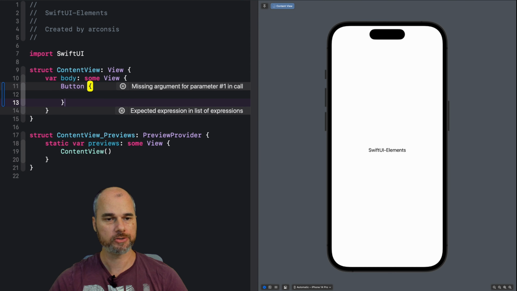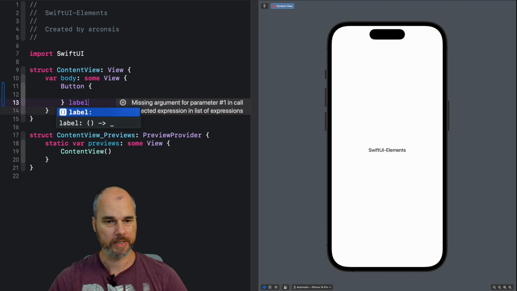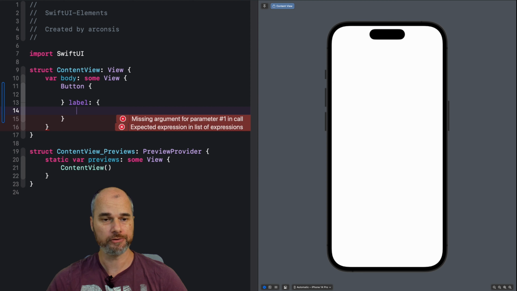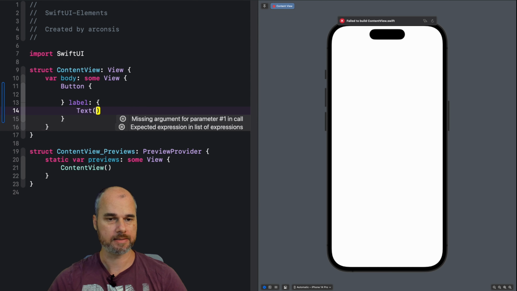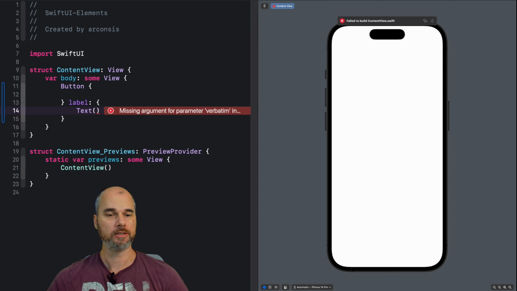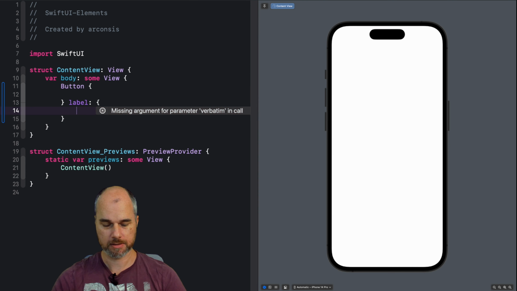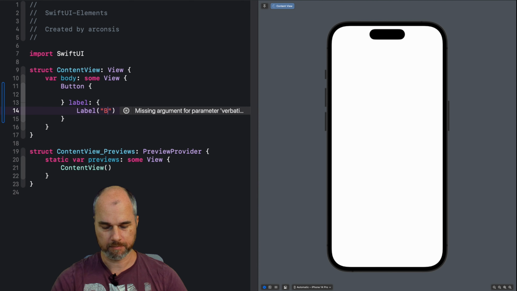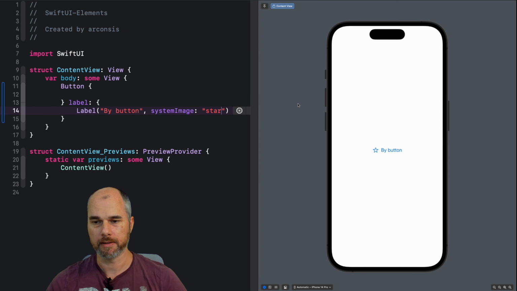The first closure would be the action, and then we add a label. The label itself is a closure which returns another view. So here you are free. Normally you would use a text, or as you have seen in the video before, you can use a label. So let's just do that. We add a label with a text, my button, and as system image, I will use the star. And as you can see, the button should be my button.